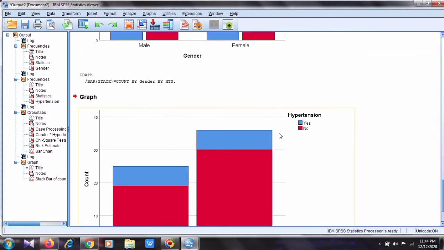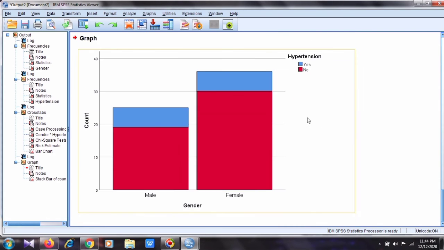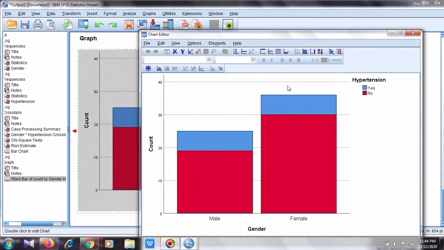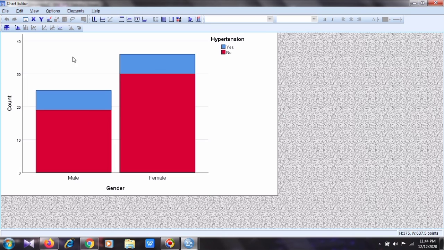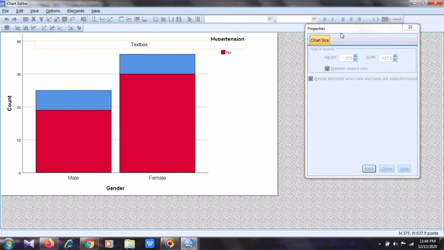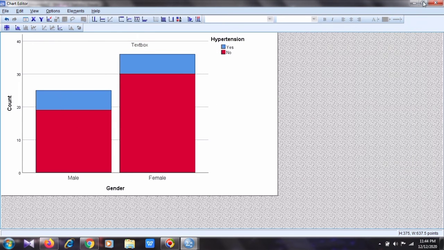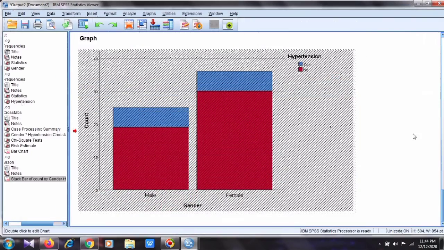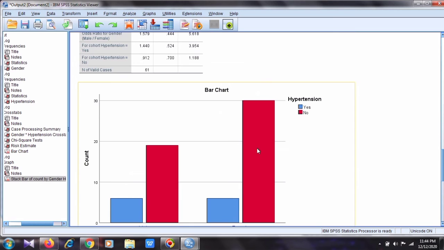To give the proportion, you can double click on this chart and the chart editor window will open. Here you can give the text, and you can adjust it. We will give the percentages. Always remember, we give percentages only, not numbers. Usually the correct format is to give the percentage.